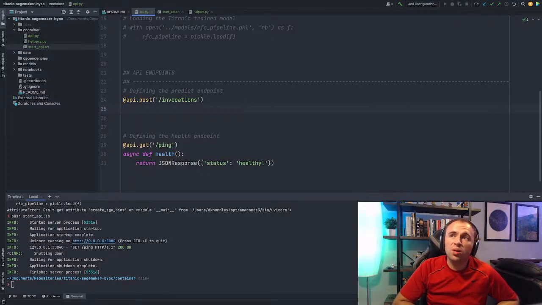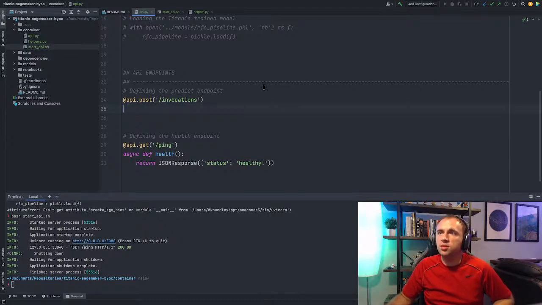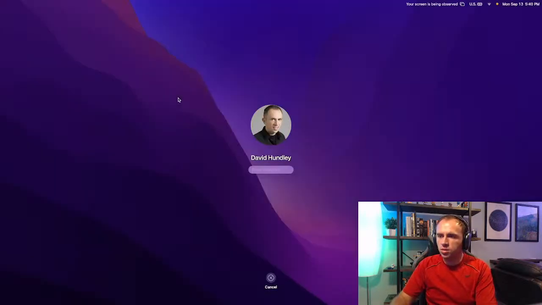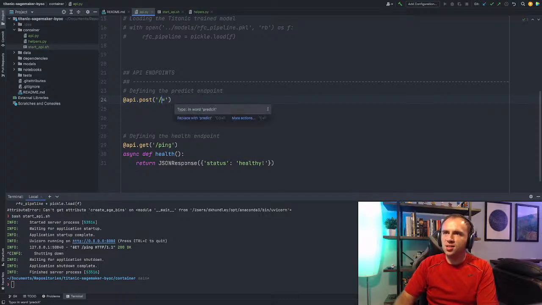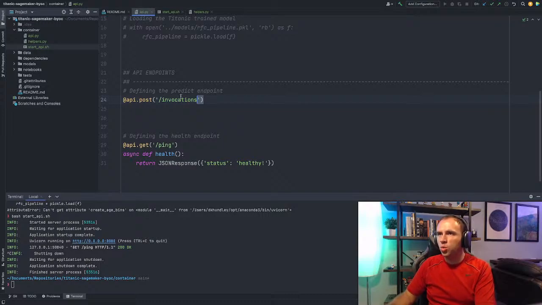I actually would prefer if they called it the predict endpoint. So instead of invocations, it would be called predict. I would actually prefer that. Oh, gosh darn it, I just locked myself out again. I do that at least once a stream. So, all right, I would prefer that because it just makes more sense. I don't know why they chose invocations of all names, but we'll roll with it.